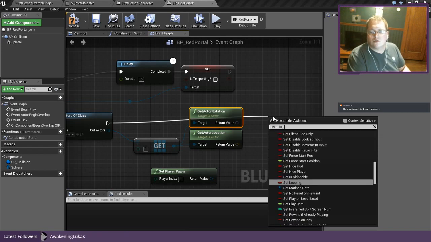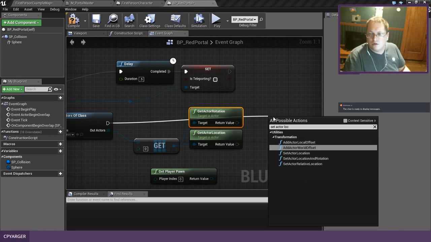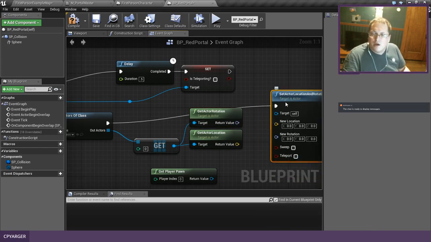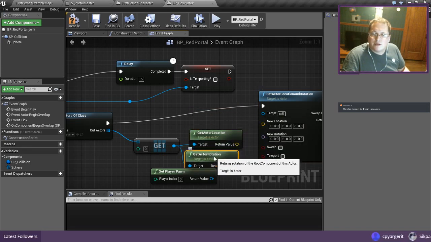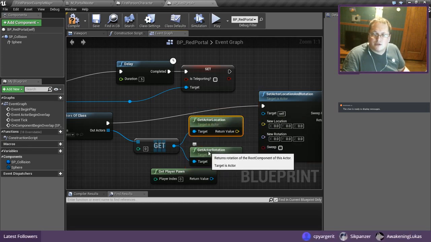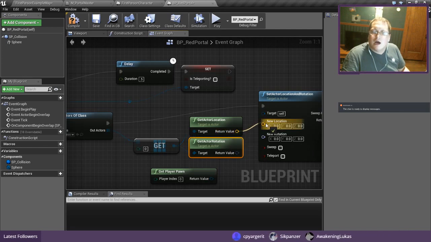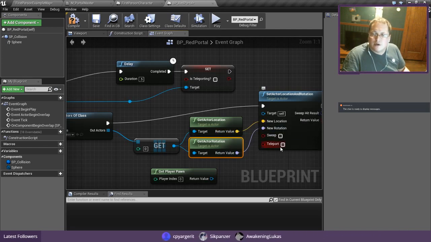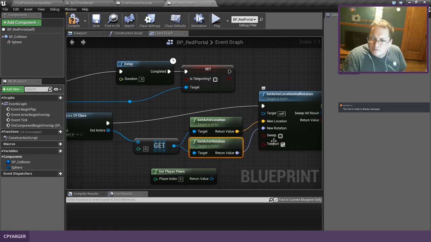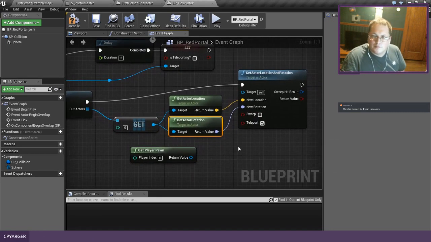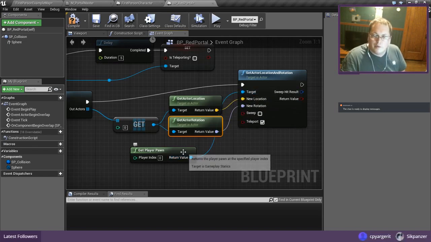Set actor location and rotation. Now, some people are going to be like, why are you doing that? Why are you setting the location and rotation rather than just using teleport? Well, I had issues with teleport, and so I became not so much of a fan. So, we're going to leave it as a teleport. And then get player pawn is going to be what we are targeting.